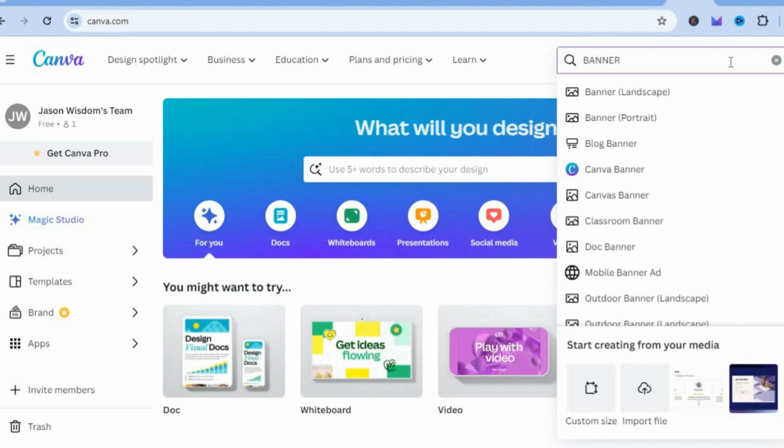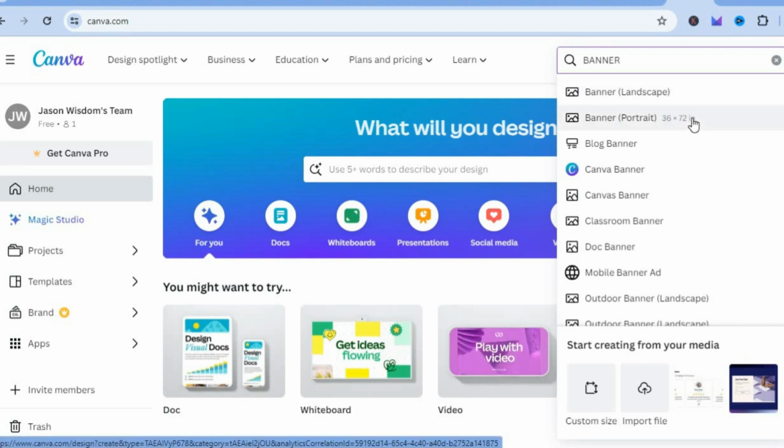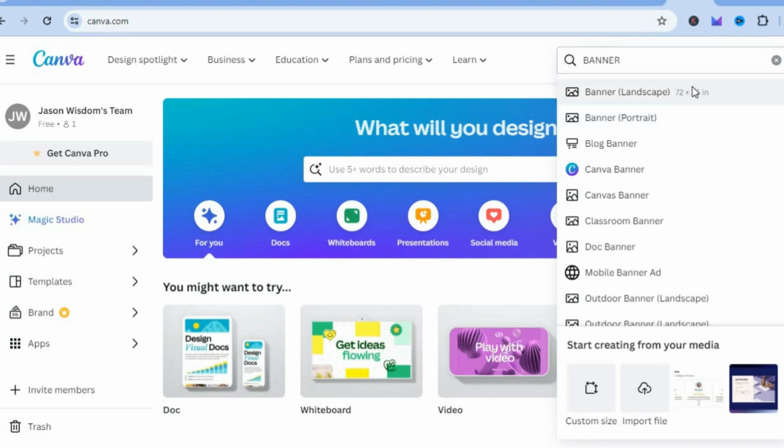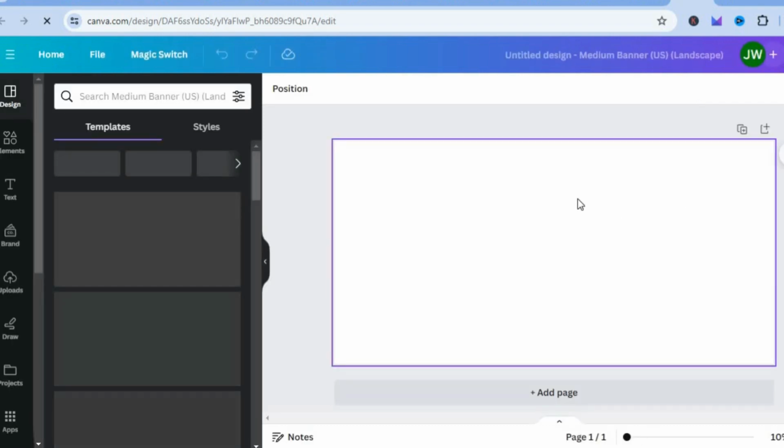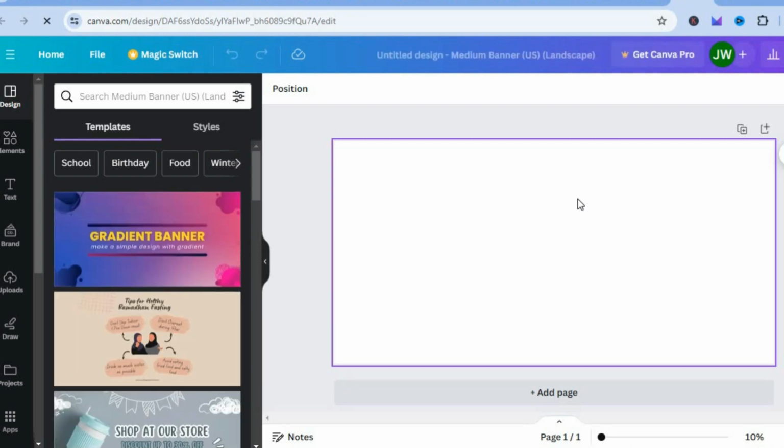Then from there, you can either choose to create a landscape banner or a portrait banner. So for this example, we will be creating a landscape banner. So we are going to select landscape. After doing that, you'll be redirected to a new page. On this new page, you'll be provided with a blank canvas, as you can see right here.